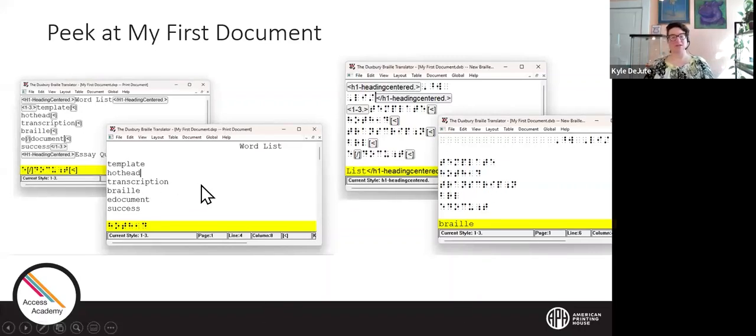Now, especially if we had translated that document and gotten a separate Braille file, when we're exploring that Braille file, hiding the codes by toggling them off would help us see how the actual Braille page is going to be laid out.